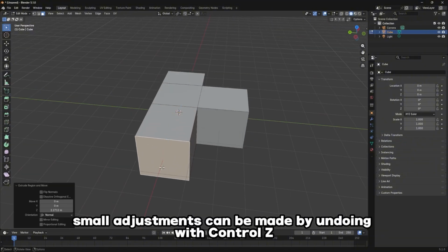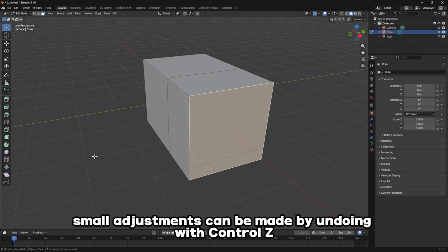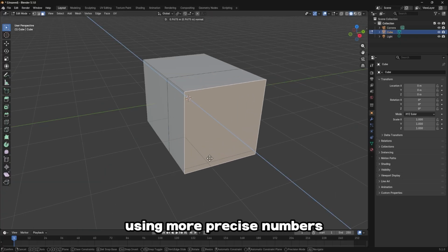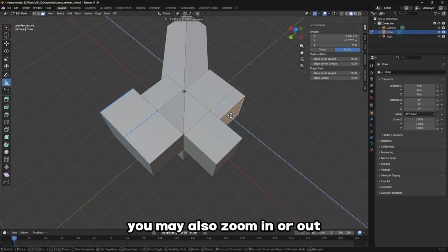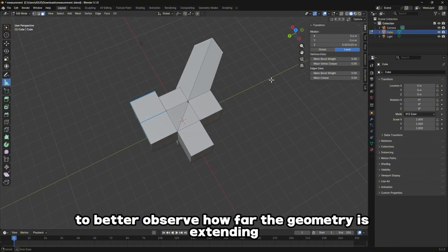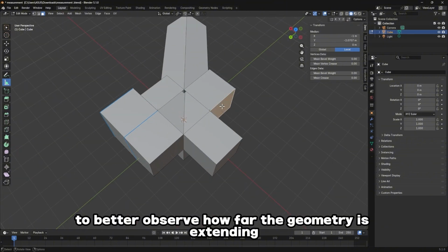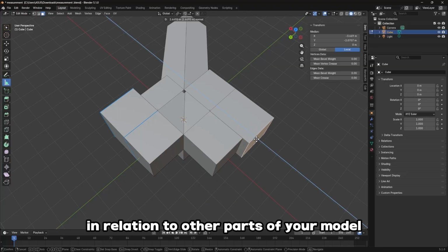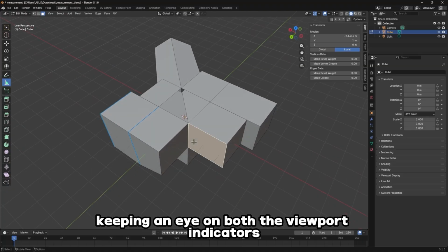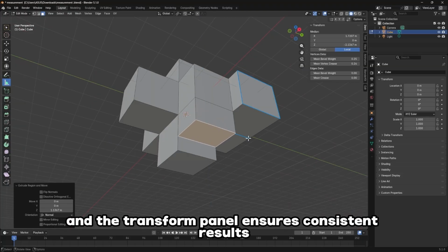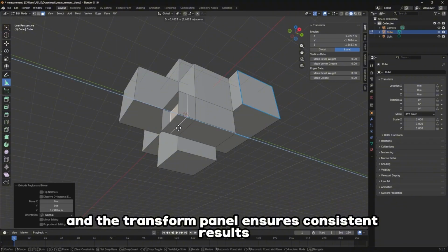Small adjustments can be made by undoing with Ctrl-Z and reapplying the extrusion using more precise numbers. You may also zoom in or out to better observe how far the geometry is extending in relation to other parts of your model. Keeping an eye on both the viewport indicators and the transform panel ensures consistent results.